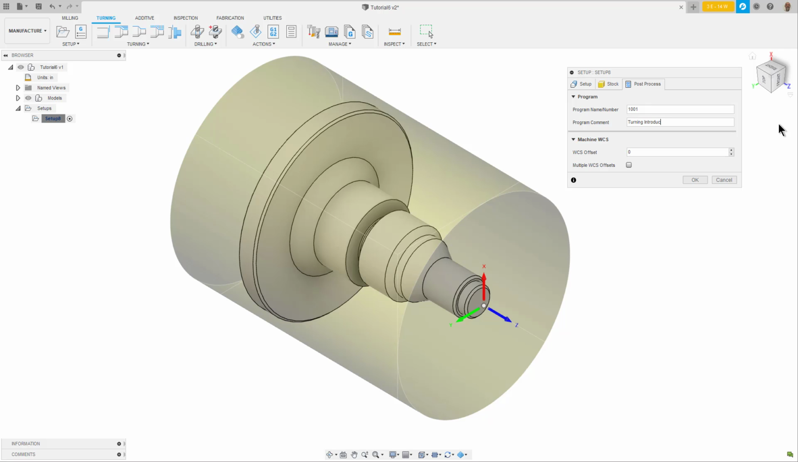WCS offset is the work coordinate system offset that will be output in the NC code. So where this is set to 0, that will output the first available fixture offset. The number 1 will also output the first available fixture offset. So if you have a Fanuc or a Haas type control, you would get a G54. If I set this to 2, I would get a G55, and so on, incrementing up. Let's set this to 1. Once that's defined, we can press OK.